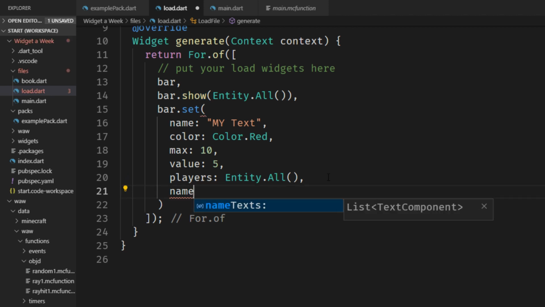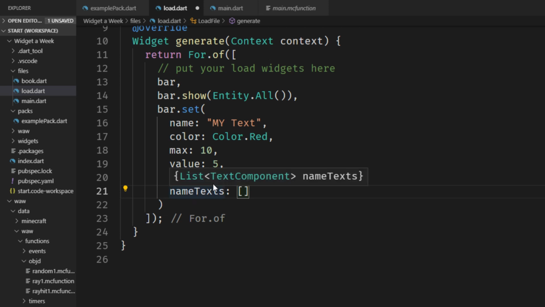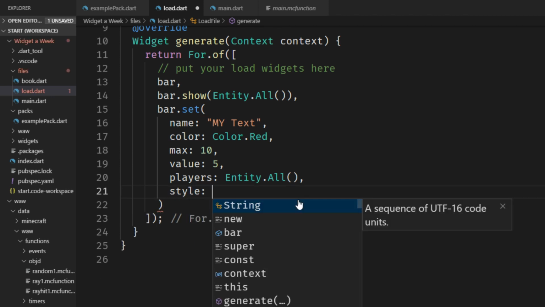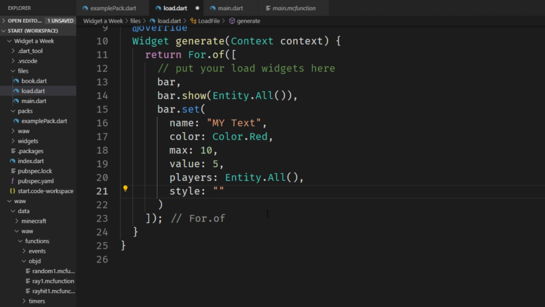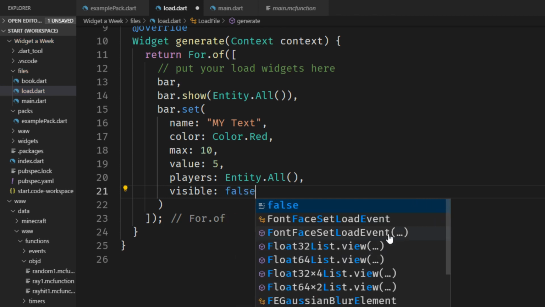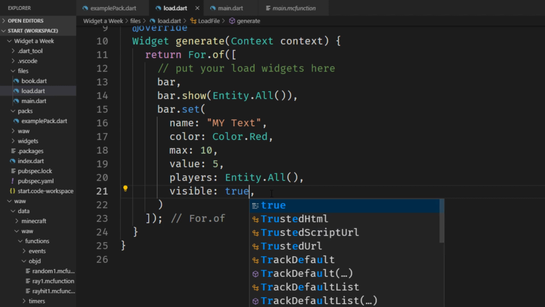You can say name texts, and this accepts a list of text components. And these text components override the name property right here. So you can customize it even more with multiple colors, scoreboards, or whatever you need here. You can set the style. You can have multiple styles right here. You can read more in the description below. And of course, we can also hide it from everybody by setting visible to false. Of course, we want to show it, so we set it to true.